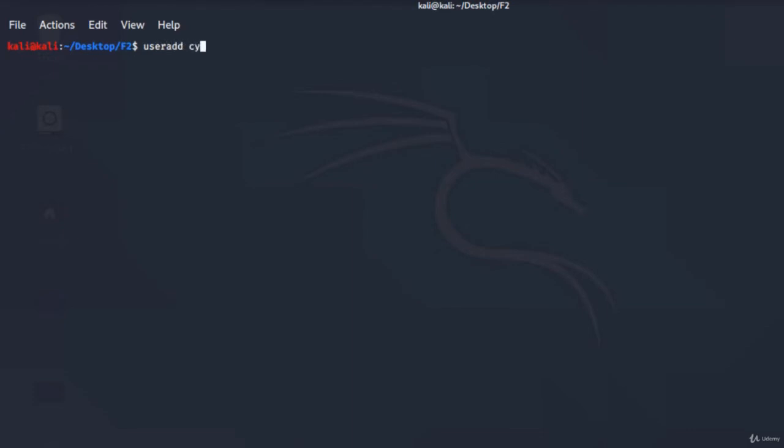Now we will add a user. Let us add a cybermonk. So I will type useradd cybermonk. Make sure you use the command sudo. Sudo tells the system that you are the super user of the system. SU stands for super user, and sudo means that the super user is performing some actions.